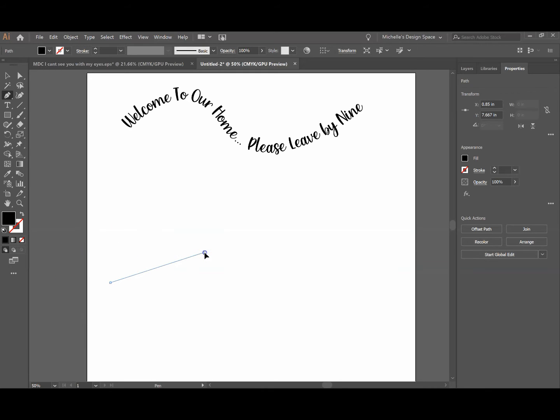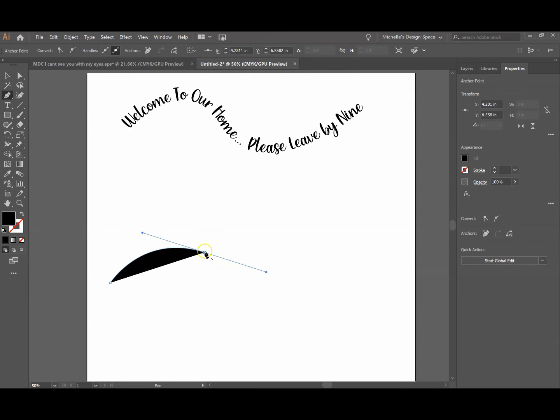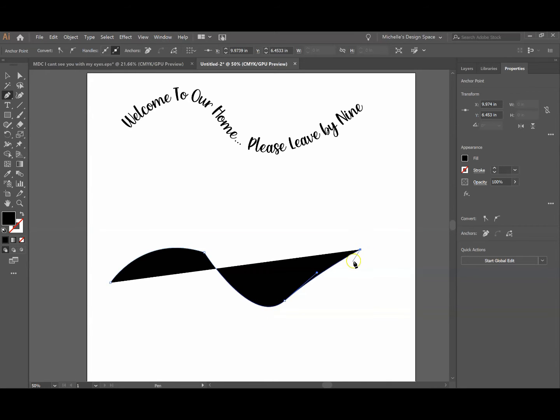I'm going to click again and hold down, and I can pull out the handles of this node, and that is what will really give me my nice arch. And then I can click again to do the same thing. So I'm going to click once, hold it down, and then it's going to give me a curve, and I can just follow that same path.